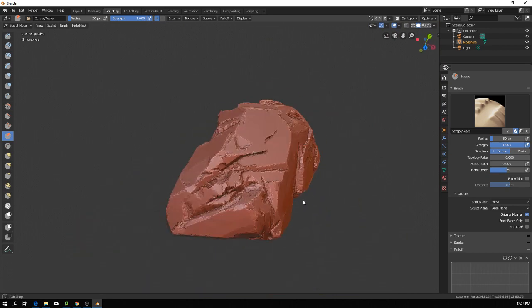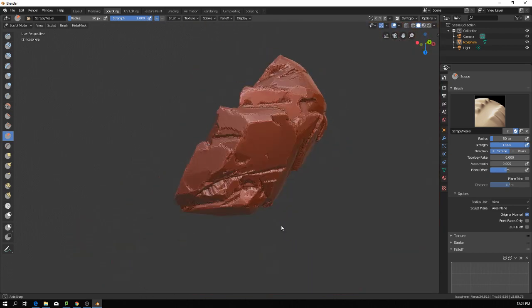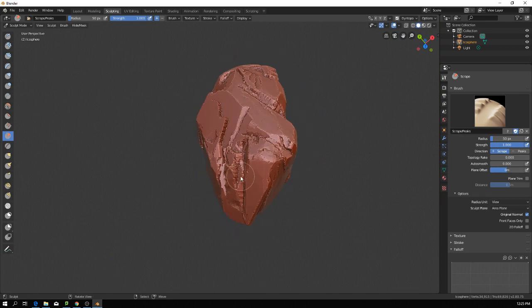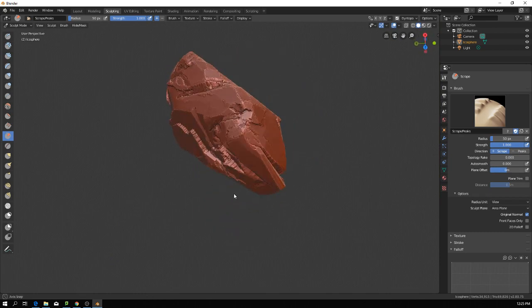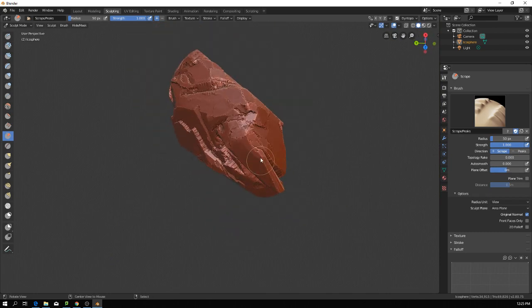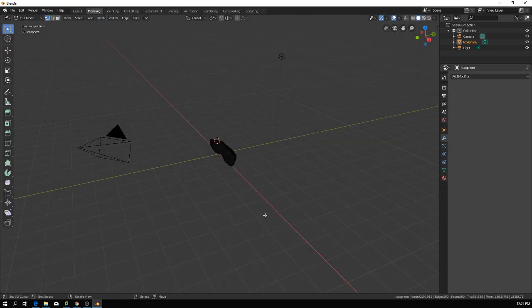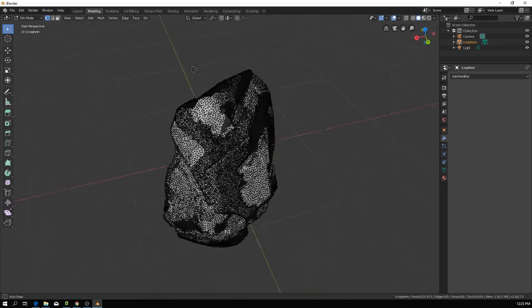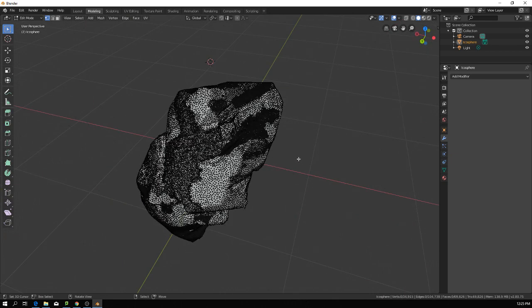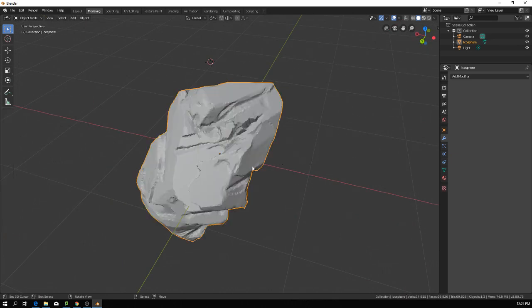So once you're happy with your base shape for your rock, you can create a low poly of it. To do that, all you'll do is just go back into your modeling here, and we'll go into our object mode. I'm going to duplicate this with just duplicate, Shift D.